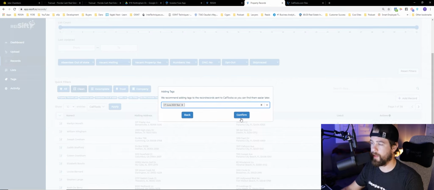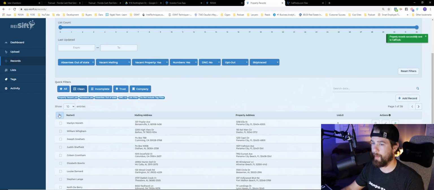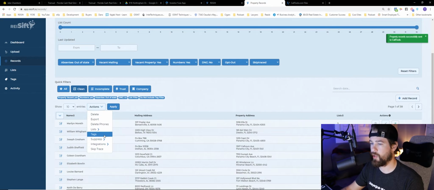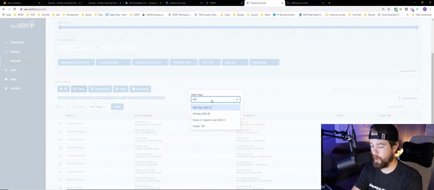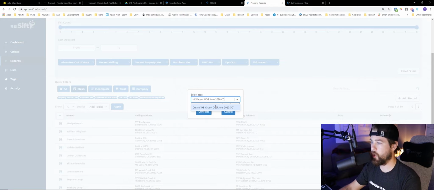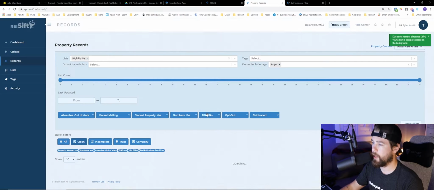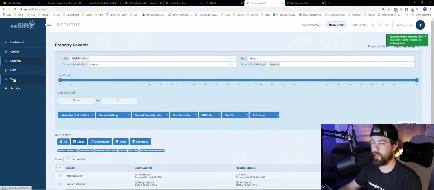We would also tag these records with a campaign tag. As an example, we should tag these records right now as high equity, vacant, out of state, June 2020 CC. That would be a good, solid campaign name. It's a high equity, vacant list that's out of state. June 2020 is when we're sending it, and it's for a cold call campaign. That's where the CC comes from. Click confirm. It's going to tag all those records so we can track it.